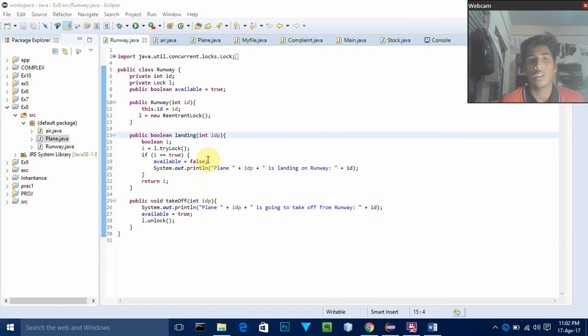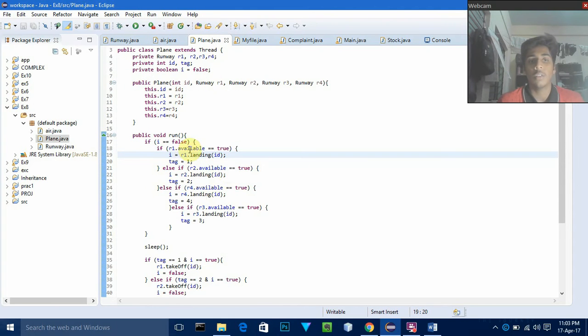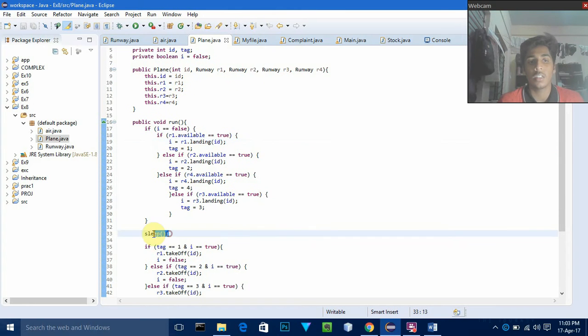Then we show System.out.println: plane plus idp, the object variable, is landing on runway, the id of the runway, and we return the value of i, that is whether it is true or false. The same thing has been done with the other runways also, like runway 2 and runway 3. We are calling the function landing, and we are checking whether it is filled or empty. And then we are invoking the sleep method for the thread to sleep.